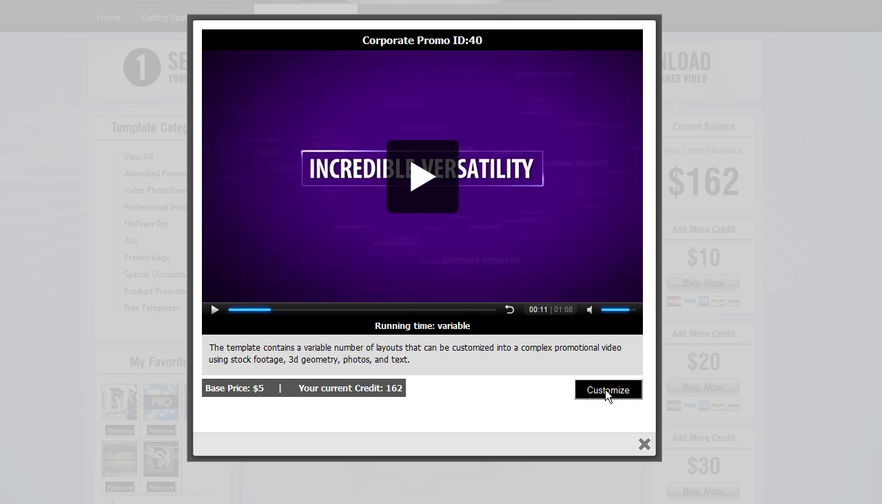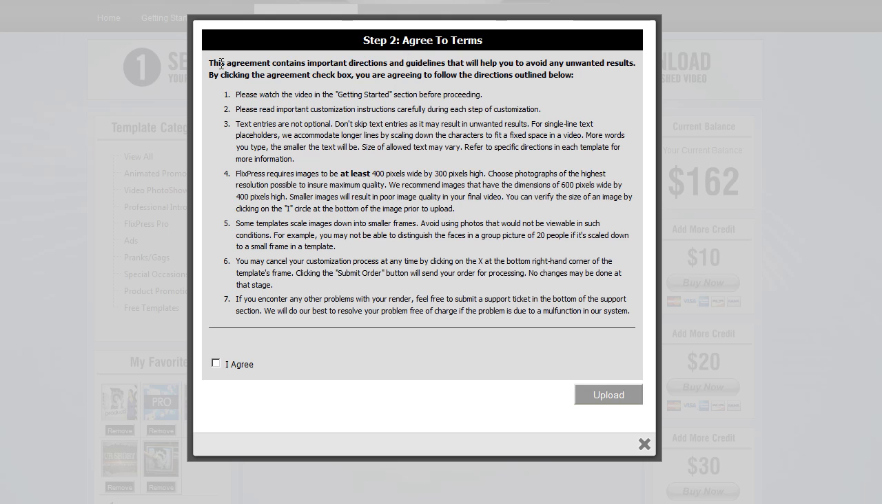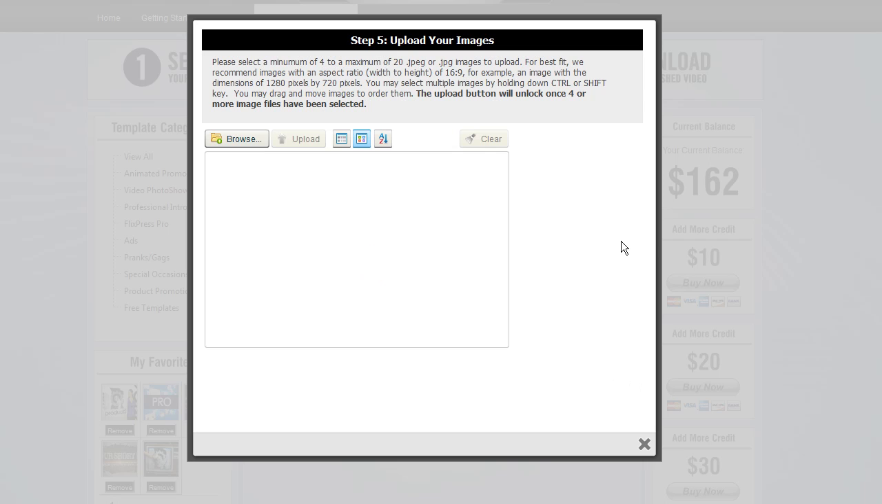So you can click Customize. This section is just the agreements to follow the general directions, and you can click Agree, click Upload, and right away you're going to notice something different from regular templates: you are now going to be able to upload a flexible amount of images. In this case, you can upload a minimum of 4 and a maximum of 20.